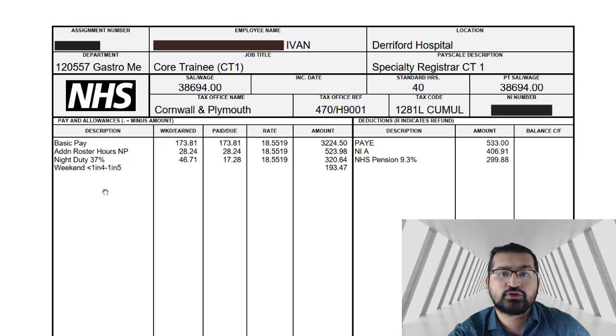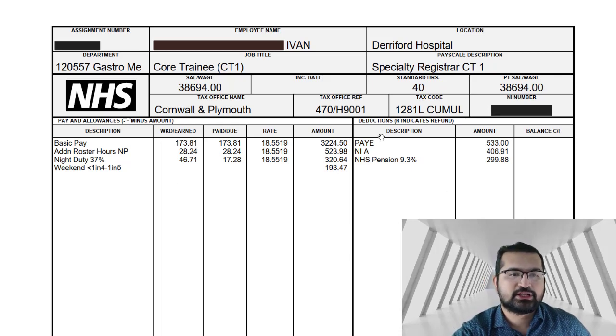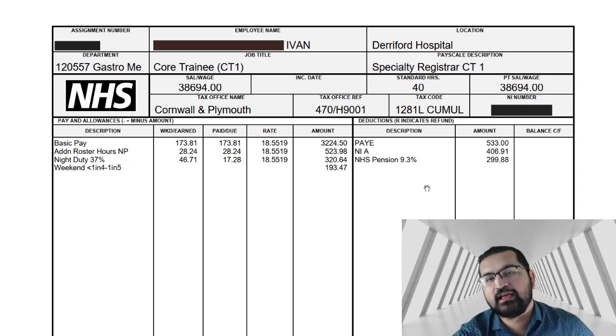Now let's move on to the deductions. In deductions, you can see here R indicates refund. So if it's PAYE and there is a space then R, that means they are refunding you the tax. Sometimes it happens, especially when you start working in the NHS, that your tax code is not adjusted. I'll explain a bit more about tax code in a second, but you can get taxed more initially and then they refund you. So R means they're refunding you.